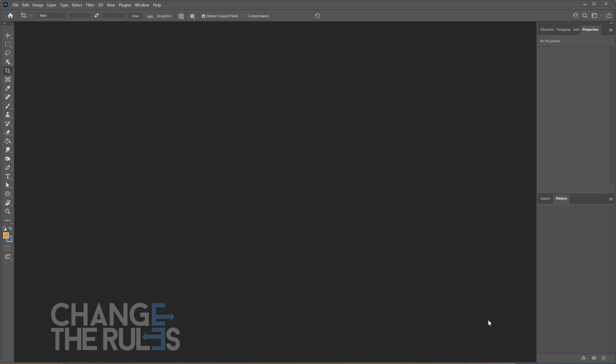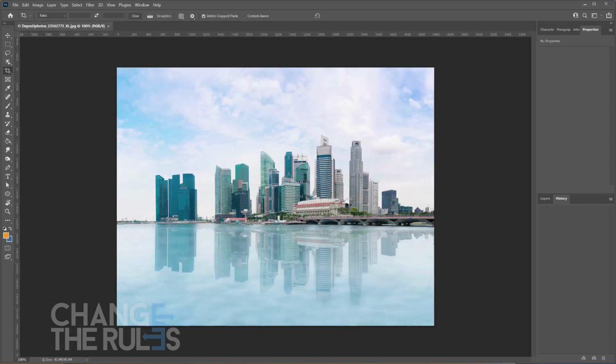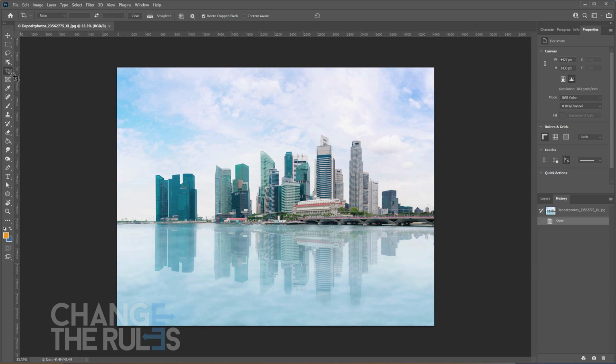In this tutorial I'm going to show you how to create a mini Earth-like 360 image. First, let's open our image. Using the crop tool, drag the pointer from the top to the bottom of your image while holding the Shift key to create a perfect square, then hit Enter.